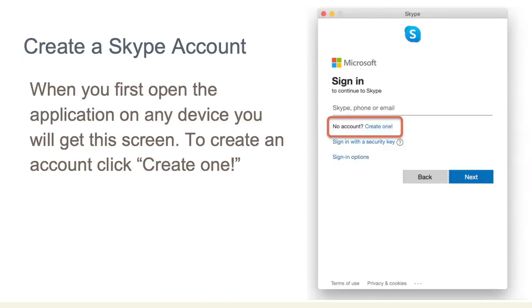So in order to get into Skype, we're going to have to create an account after we download the app. It will take us to a screen like the one you're seeing on the right side, where it's asking you first to sign in, but since we don't have an account yet, we are going to go just below that to where it says no account, create one, and we're going to hit create one, and it will take us to a couple more steps to enter our information so we can create an account to log in with.